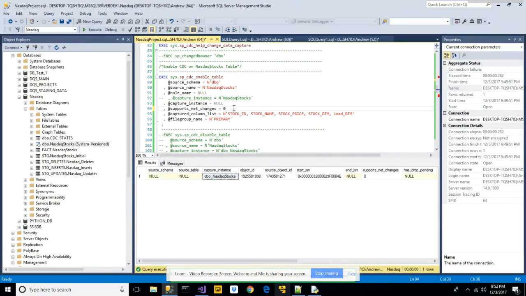And then you have to specifically put in all the columns that you're trying to capture. These are the columns in my OLTP table: stock ID, stock name, stock price, stock date time, and load date time. Those are the ones that were important to me. I don't really care much about the system versioning columns from the temporal table. So these are the columns I want to keep track of, and if any one of these columns ever changes, I want to know. And again, we're doing this on the primary filegroup.